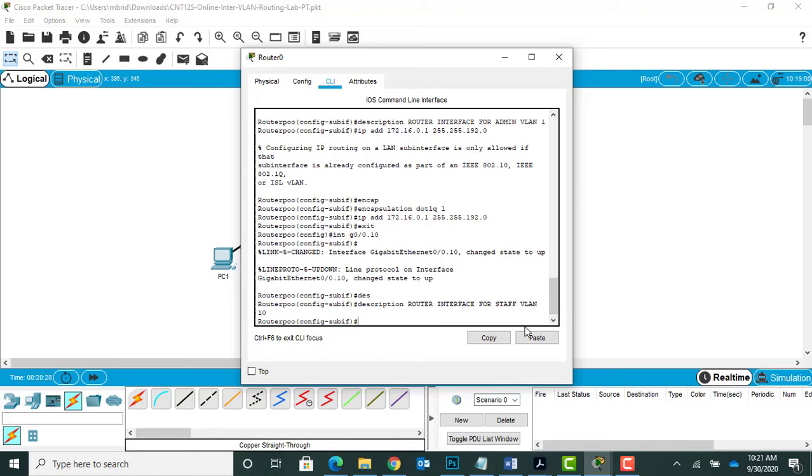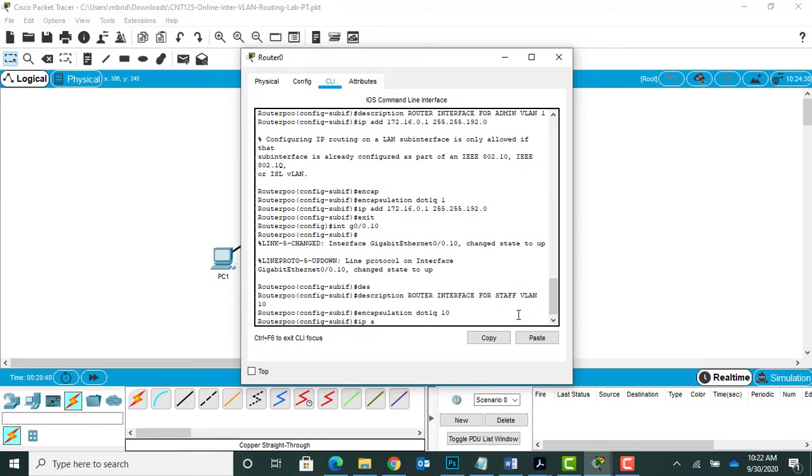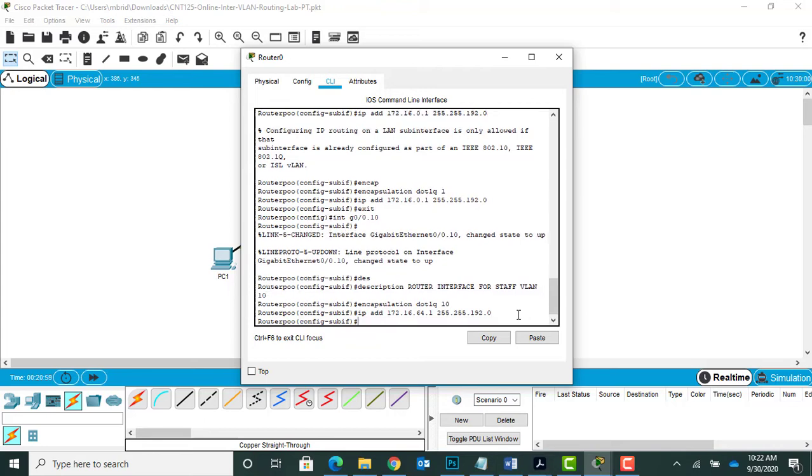We have to encapsulate the data. .1Q is the protocol that we use for encapsulating our data. Do a space and then 10, because that is the VLAN we are assigning it to. Then we can do our IP add 172.16.64.1, always paired with a subnet mask. And we don't have to do a no shutdown command here because the entire interface itself is already up.